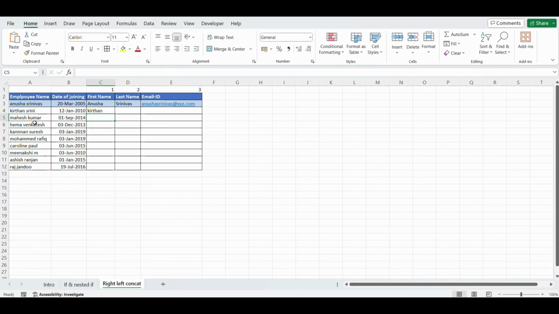Okay. This way we got the results. But for every name, the number of characters is not the same. So how to do this? So we need to modify this. Instead of giving a hard-coded number as 7, what we will do is use the find function and find space. So find gives us the position of the character which we are looking for in the text. So we are looking for space within this text. Okay. Now this gives us the position of space.